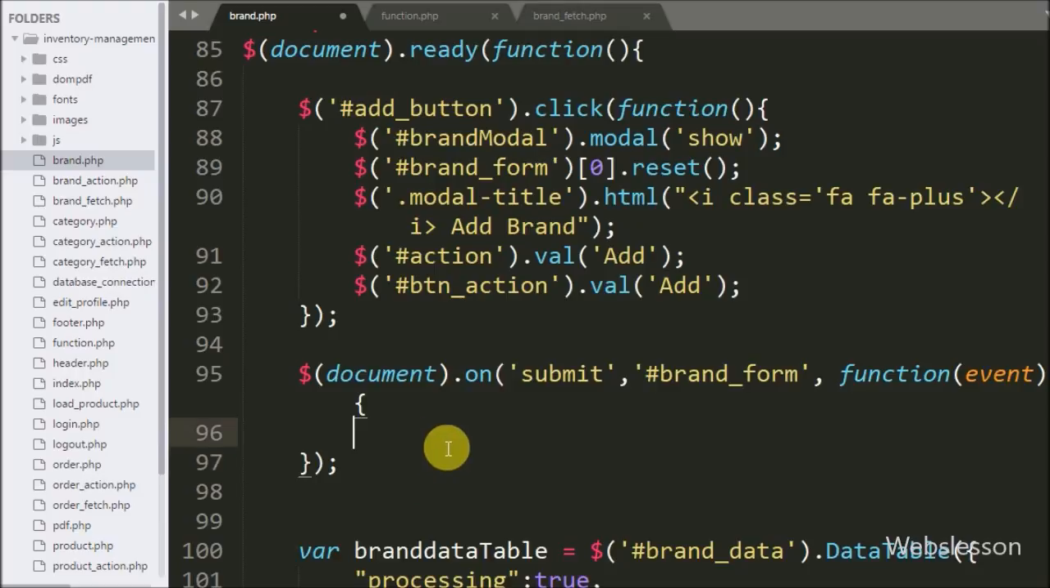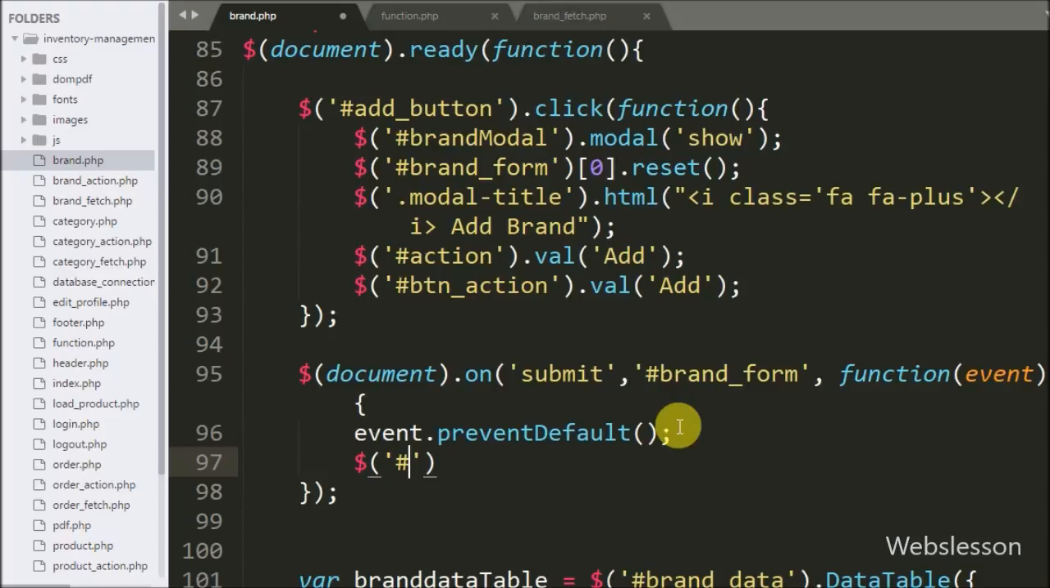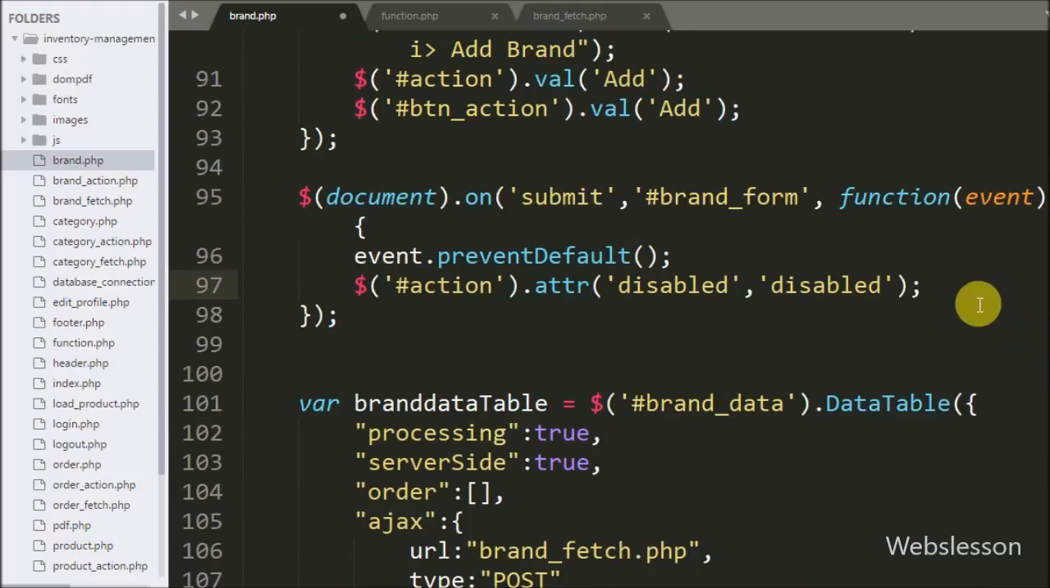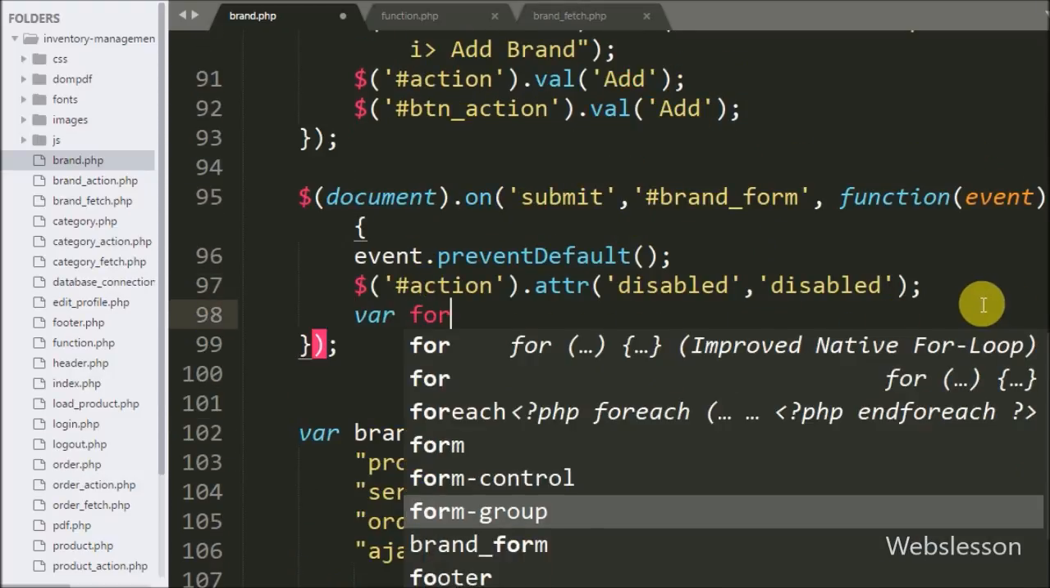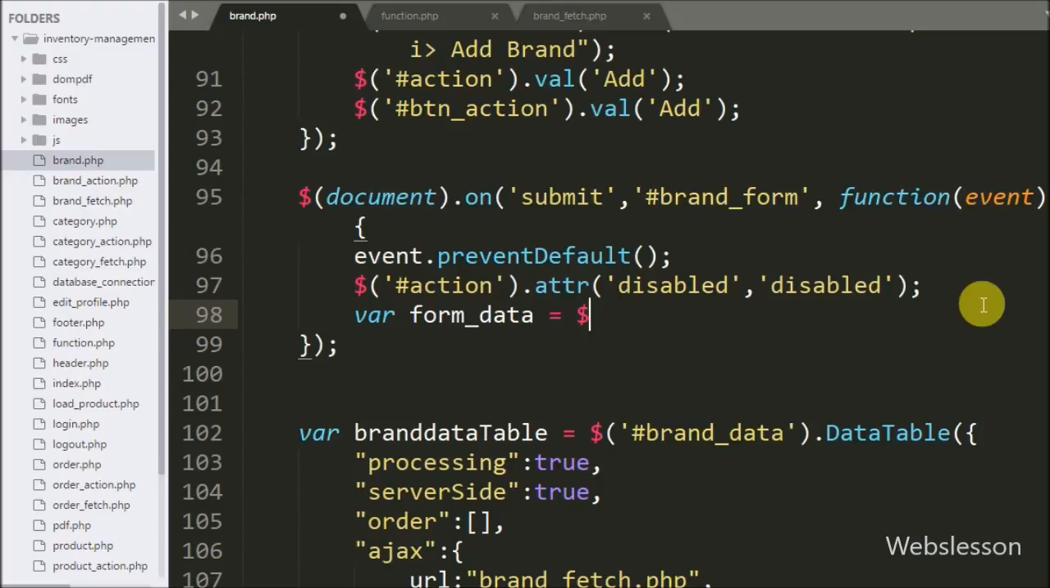Under this code, first we have written the event.preventDefault method. This method will stop the form data from being submitted. After this we want to disable the submit button, so we have written $ with the button id action, with the attr method with 2 arguments, like disabled. This code will disable the submit button after form submission. Now we have defined the form data variable equal to $(this).serialize method. This method will convert form data into a URL encoded string and store it into the form data variable.